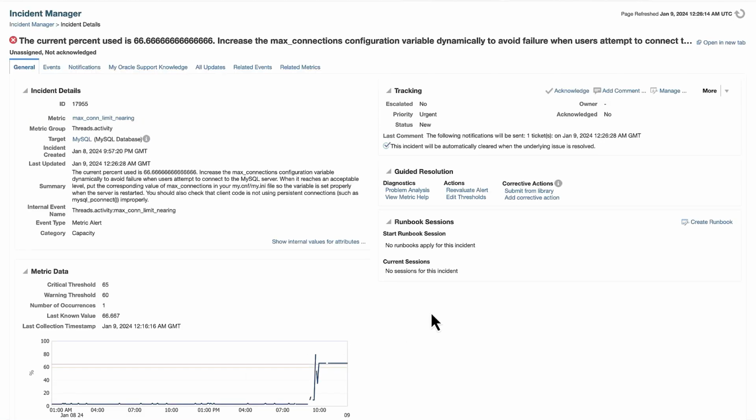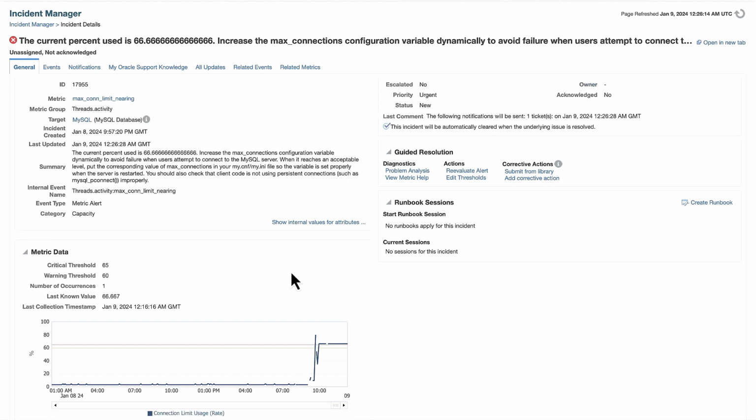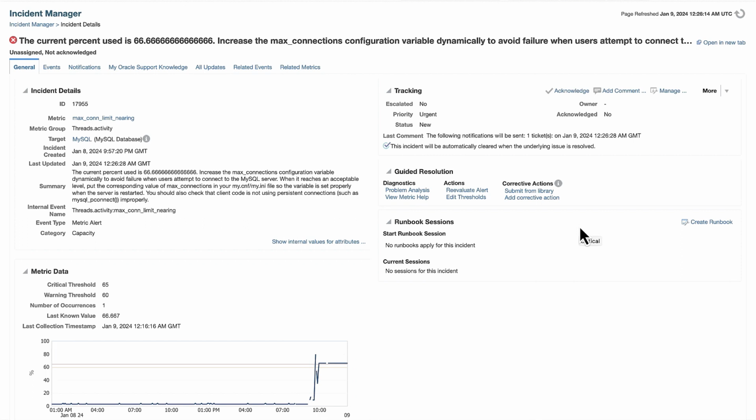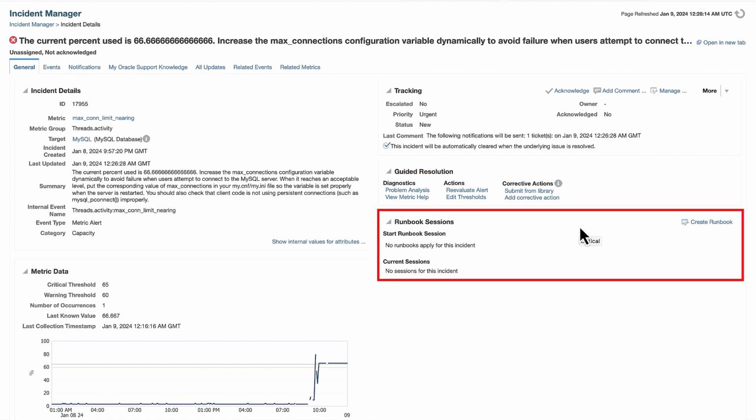Here is an example of a MySQL metric alert incident. On the left, view incident details such as the incident summary and the event type. According to the summary, the incident was triggered because the percentage of max connections allowed to the MySQL database was at 66%, which surpassed predefined metric thresholds. There is also a metric data graph where you can view when the spike in the connections occurred, which helps you to further triage the issue. On the right, you can complete actions such as acknowledging the incident, running corrective actions to automate resolution, accessing diagnostic information to help resolve your incident, or starting runbooks against the incident.